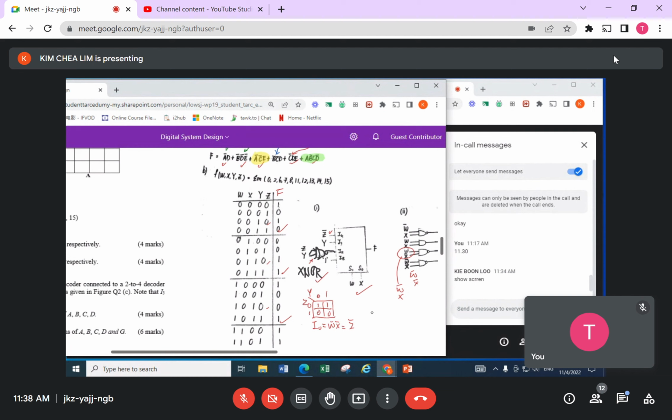Then for the case of the second one, we do the same thing also. Now, because I already know the positions, this is 0, 0, 1, 1. So you find that now Y is 1. It is going to give you the so-called I1, which is W bar X equals to Y. This is how we got it.